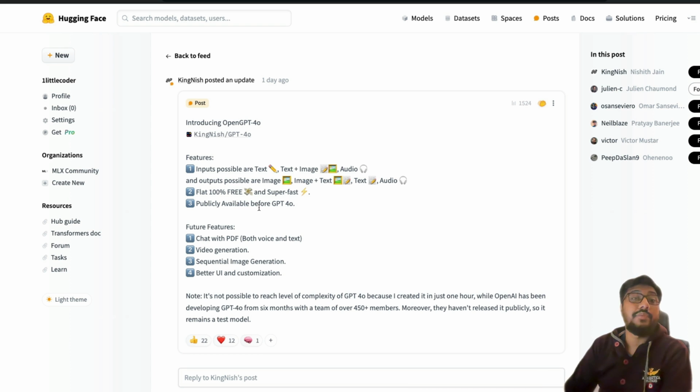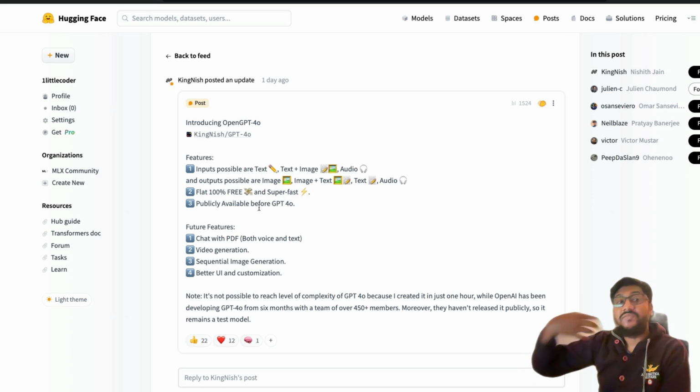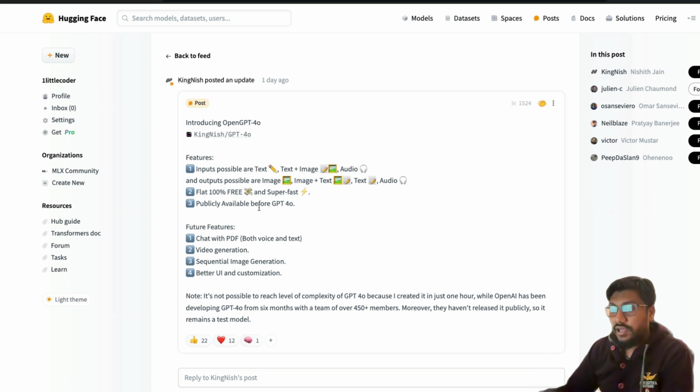So once again, GPT-4o is like Gemini, a truly multimodal model. This is not like that. This is like what was happening with GPT-4 Turbo with the ChatGPT Plus subscription. This is almost like that. Future features are chat with PDF, video generation, sequential image generation, and a better UI.